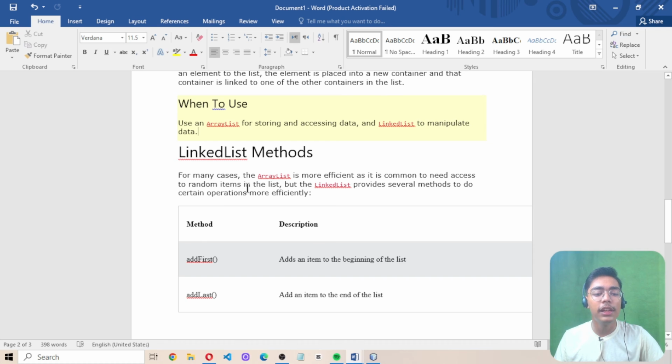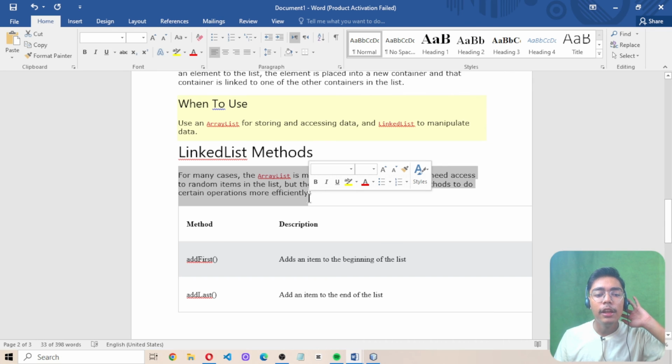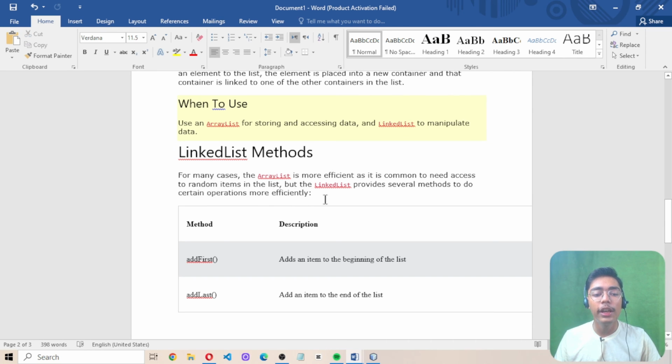How can you use LinkedList methods? For many cases, the ArrayList is more efficient, as it is common to need access to random items in the list, but the LinkedList provides several methods to do certain operations more efficiently. So it is saying that you can use LinkedList methods, but ArrayList is more efficient because it is common to need access to random items. But LinkedList provides several methods to do certain operations, and that's a good thing about LinkedList.